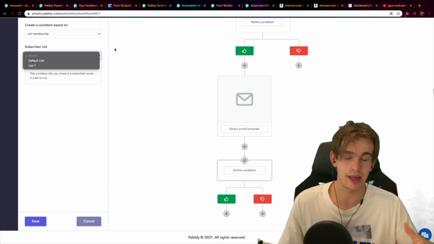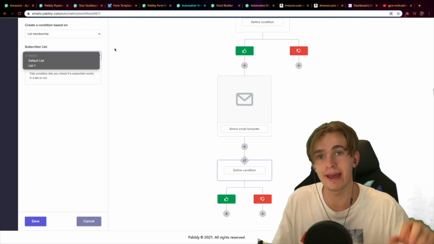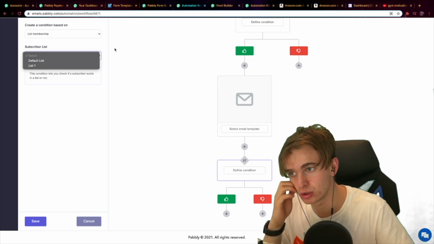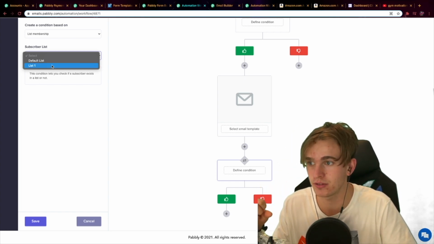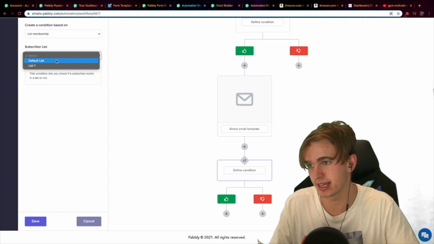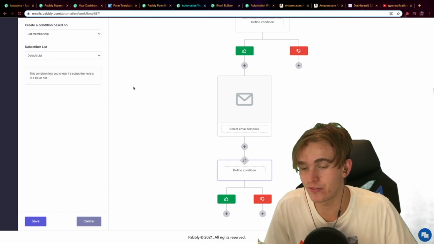Because when they're on the plan, you can make everyone on the plan added to a new list. You'll see them features once you have the list built and all that kind of stuff, once you actually have Pabbly fully set up. So you have everyone on that paid list, and then you can click the default list, okay?